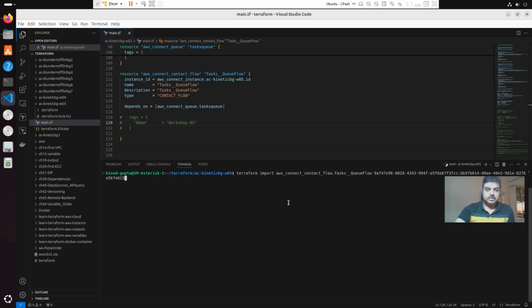So after modifying and activating the code, we come to the command shell prompt, and here we say terraform import. What to import? Contact flow. What is it saying? Task queue flow. Where do we want to import it? Into this instance, which is the instance ID, and this contact flow ID. And let's run this.